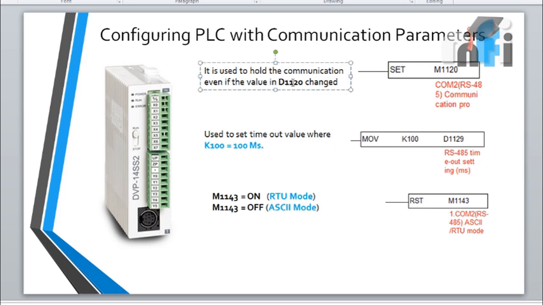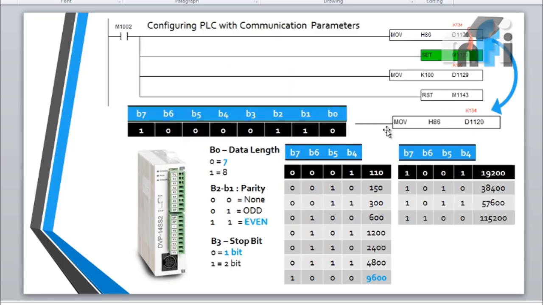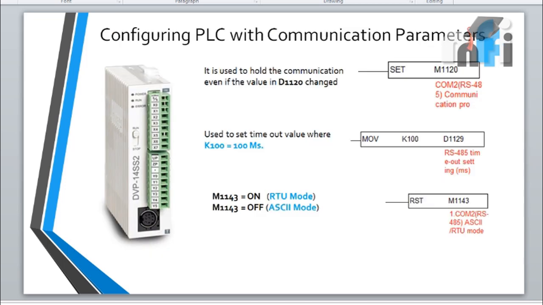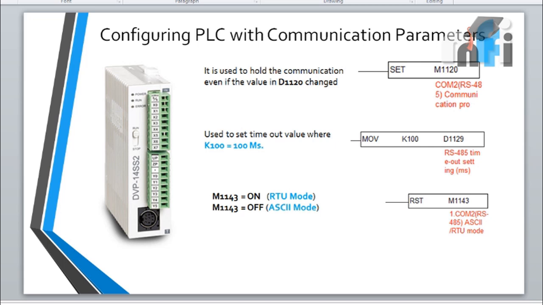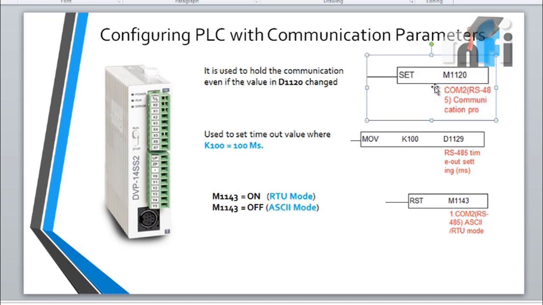So what is this D1120? This is the D1120. If suppose the value has been changed by mistake, to avoid some interruption in the program, we can set M1120. It's optional. If you set this one, your communication parameter will not be changed even if the value of this has been changed. Okay, it's a kind of security to your communication parameter. So we have to set M1120 in parallel. That will make our program more secure.